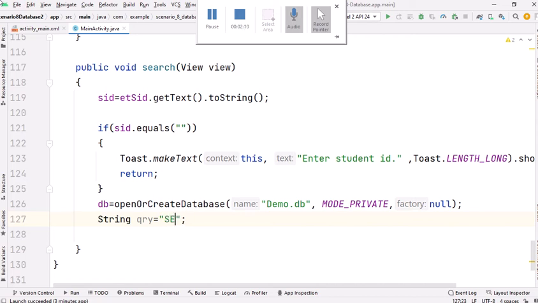So, for bringing the data, what is the query? Select what? Mark, because already we have the SID. So, mark, comma, grade, from student01, right. Where? Now, we have to write where, because it is based on a condition. So, I will write here plus SID, and then plus double quote and then single quote, right. This is the query.